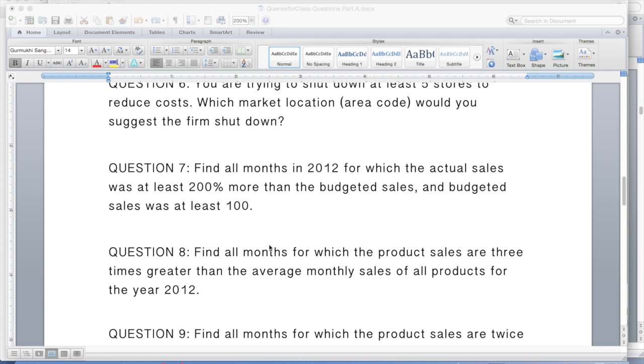Let's look at question number 7. Find all months in 2012 for which the actual sales was at least 200% more than the budgeted sales and the budgeted sales was at least 100. So here we are looking at the total sales, actual sales and total budgeted sales for each month in the year 2012. And you have to pick the months where the actual sales is greater than 200% of the budgeted sales. So there is no query within a query here.